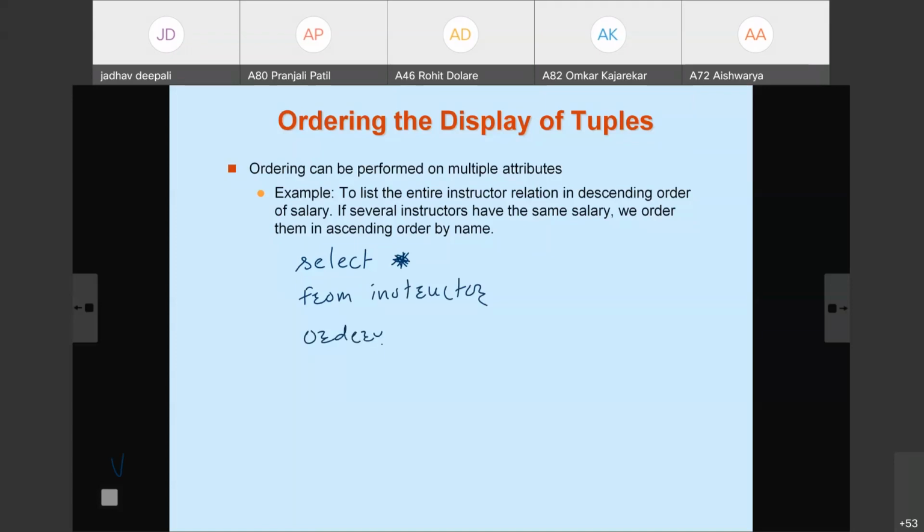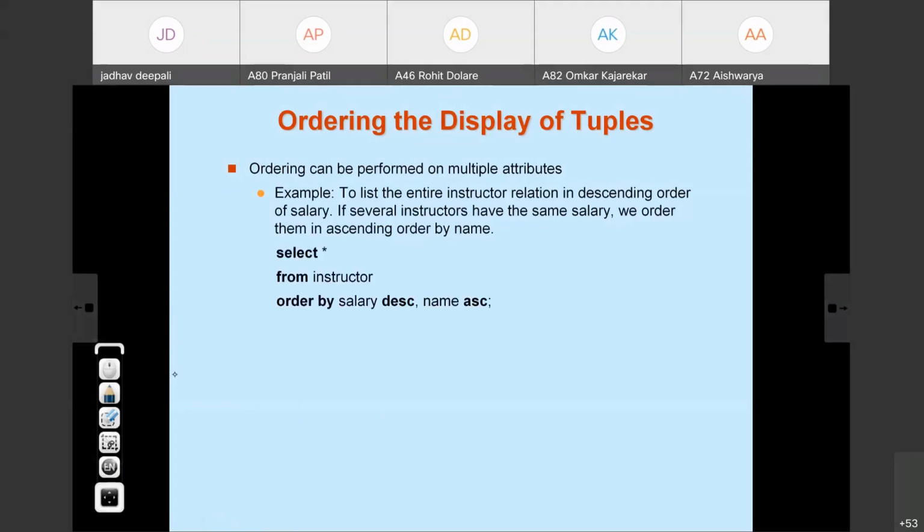Order by salary. First, we need to order it by salary in descending order, and second, the attribute name in ascending. So order by salary DESC and name ASC. If multiple instructors have the same salary, then it displays their names in ascending order. So we can apply the order by clause on multiple attributes.